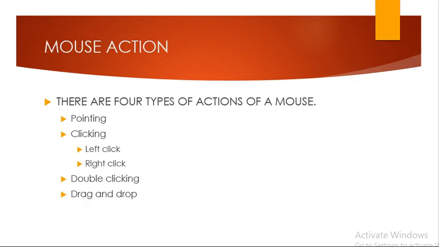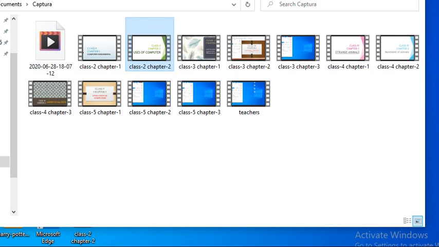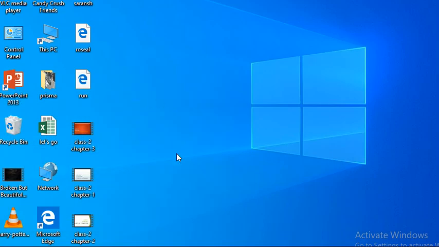Now our next slide is mouse action. There are 4 types of actions of a mouse. The first one is pointing, next is clicking, and clicking is of 2 types, left click and right click. Next one is double clicking, and the last is drag and drop. We are going to study these 4 actions with the help of a practical. See here, this is the cursor of the mouse.